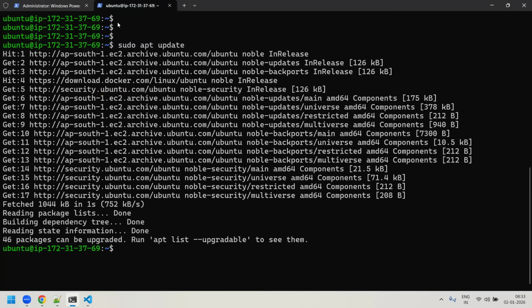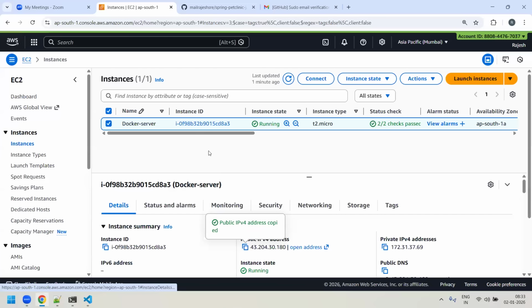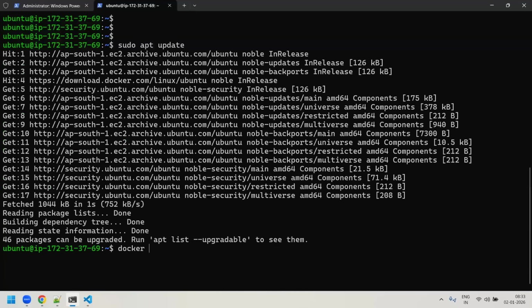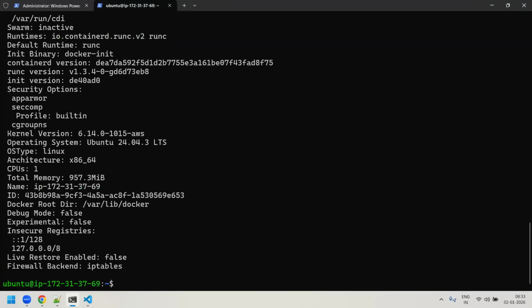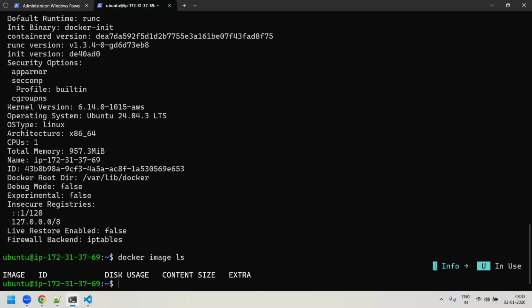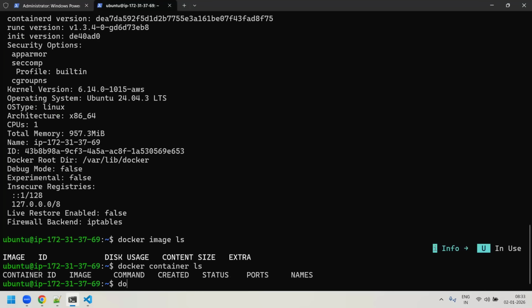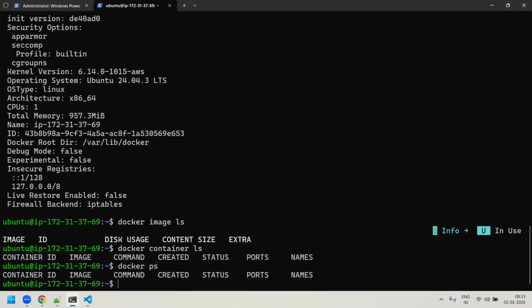So guys, here in this Linux machine, I have Docker installed. If I execute a docker info command, you can see that Docker is available, so I need not install it. If I do docker image ls, you can see that nothing is there. If I do docker container ls or docker ps, no containers are running. Everything is empty.